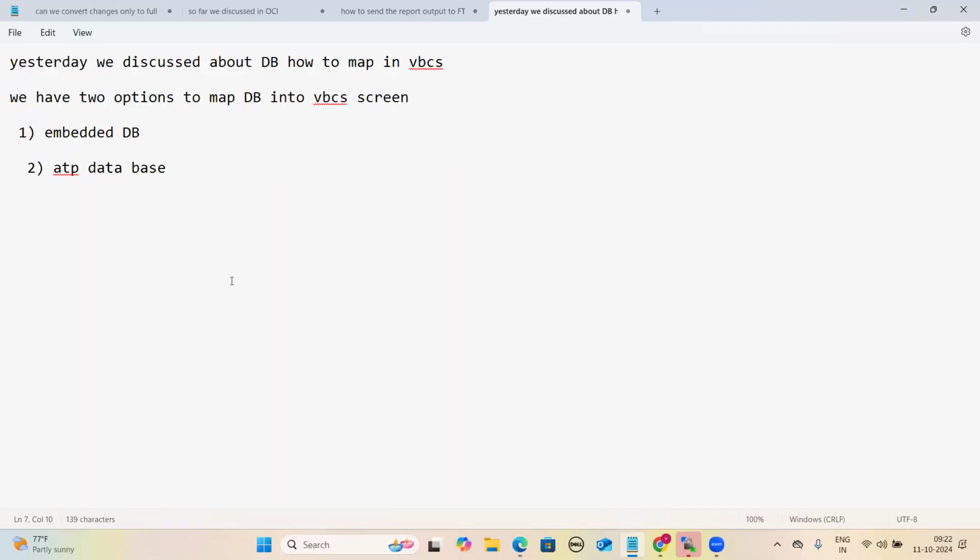Or if you want to create a new schema from the VBCS application, you can create the new schema in the VBCS application. At that time, you no need to map it at the settings level, in the application settings level.